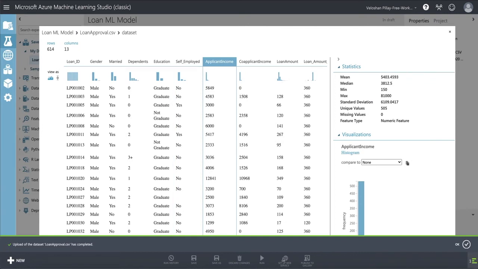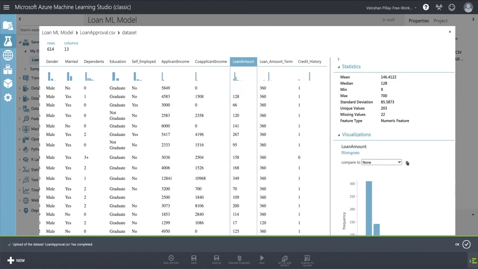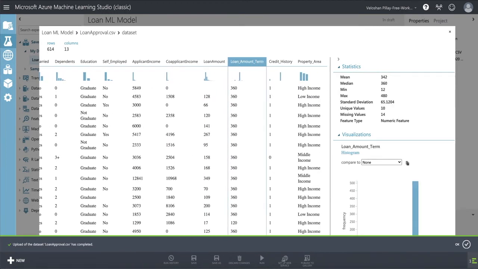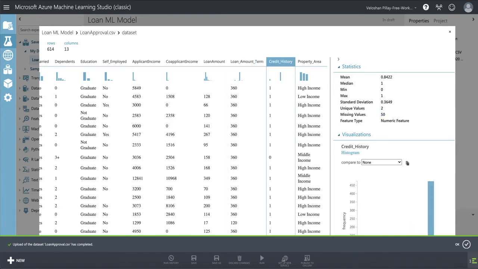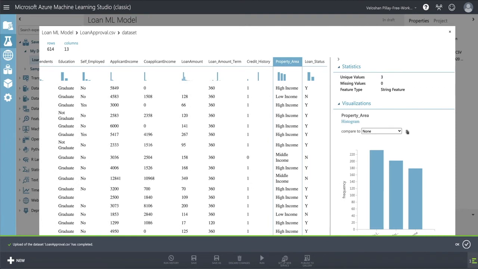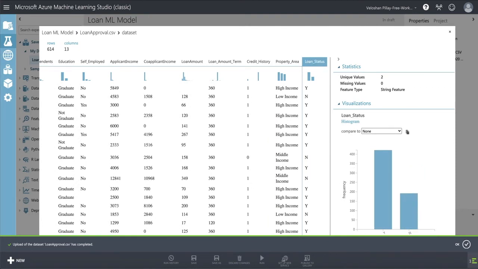Okay, these are just the numerical values. So applicant income, loan amount. Loan amount, there's 22 missing values. Loan term, there's 14. Credit history, 50. Property area type, which is fine. And then the loan status type, which is fine.